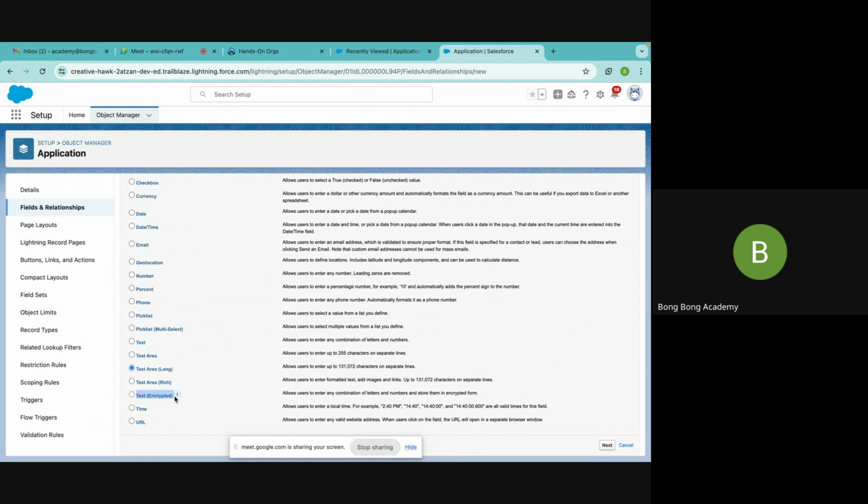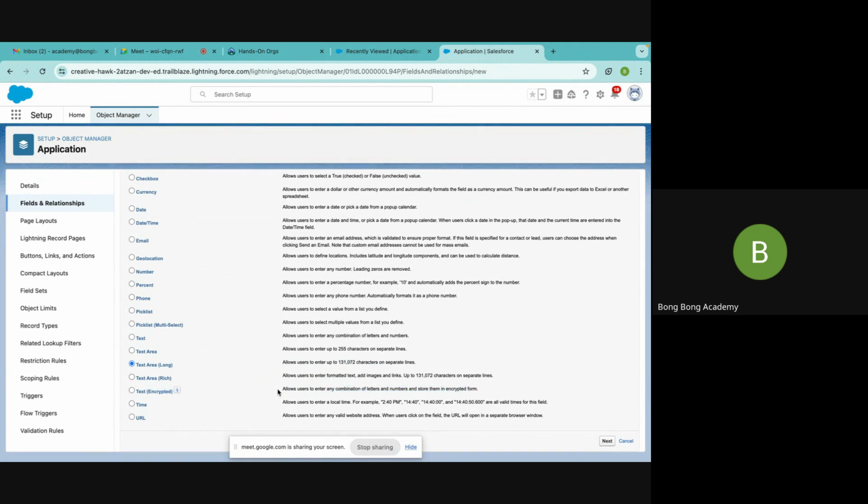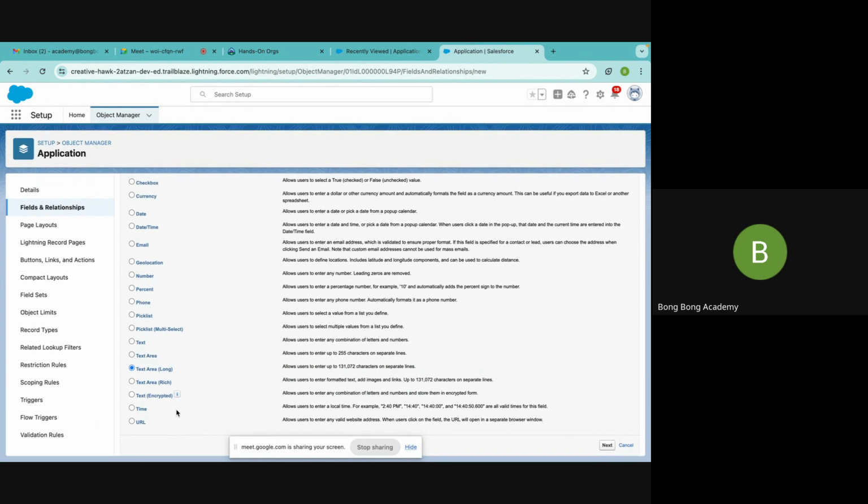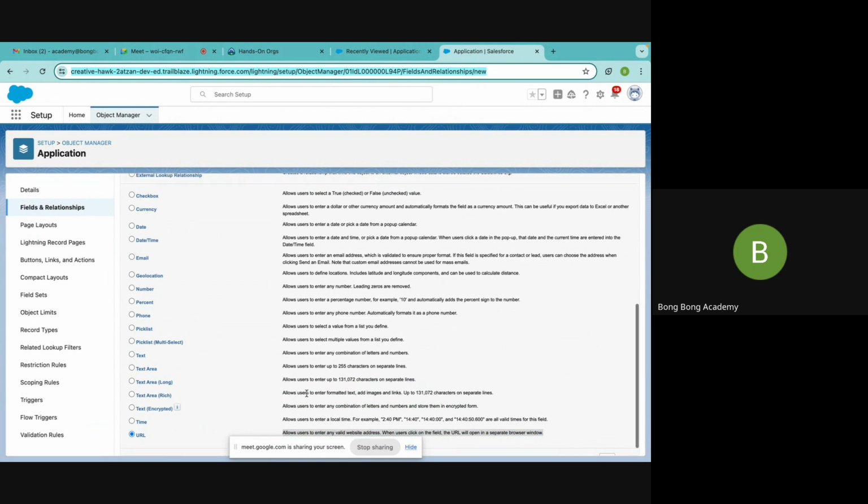Encrypted, nowadays nobody uses it. It's a legacy field wherein you see star values entered. We don't use this much. I have not used this for a long time. The URL field is basically to store website values, or anything which we see on the browser, this link, the URL link.